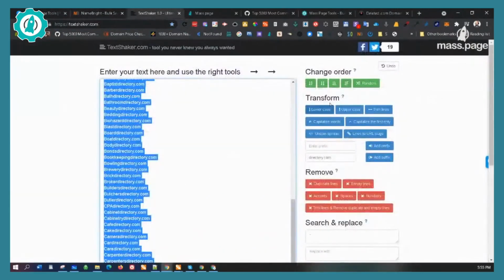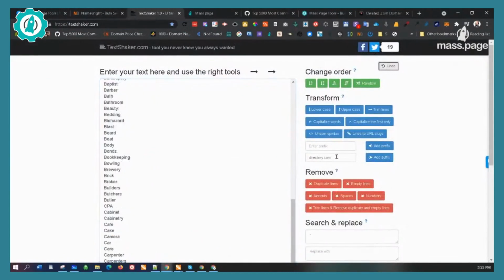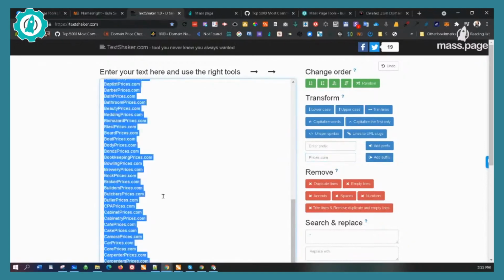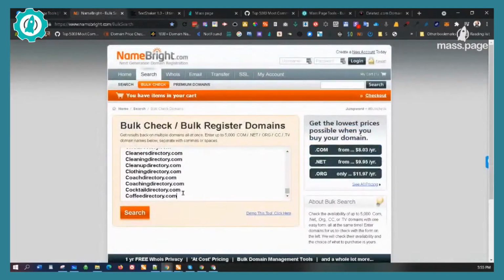I'm going to go back, hit undo, and put prices.com instead of directory. Okay. And I'm going to select all, copy, go into Namebright, and drop it in there.